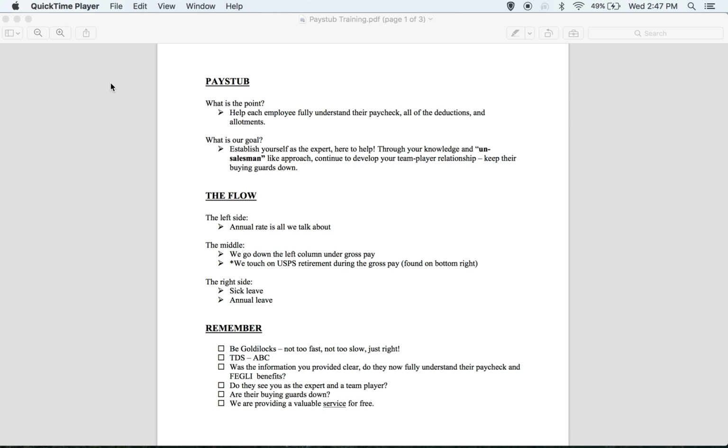What's the point of the pay stub? It's rather simple. We're going to help each employee fully understand the ins and outs of their paycheck, all the deductions, and all of the allotments. This is purely educational. If you could make your entire presentation feel like the pay stub, then you are going to be able to effectively communicate, effectively kill buying guards, and help people have a lot better retirement if you can do that.